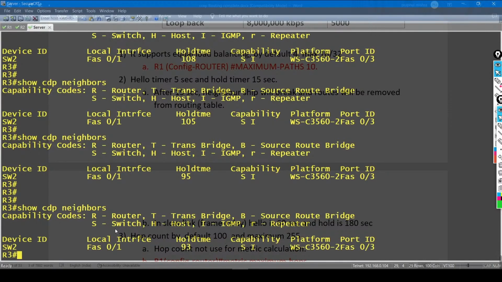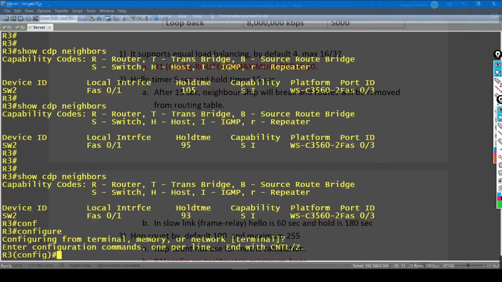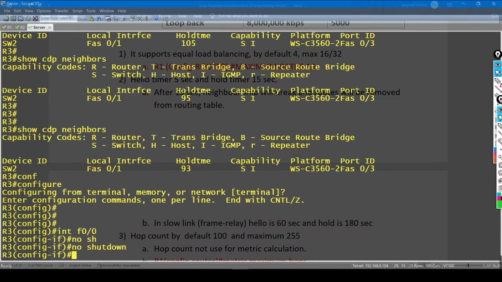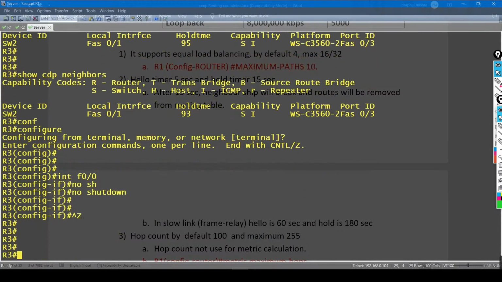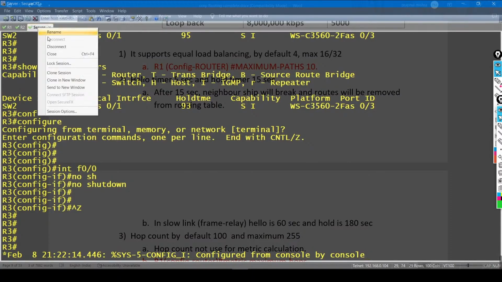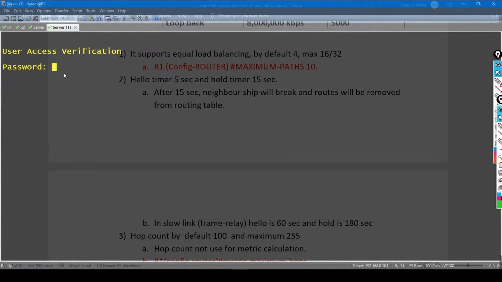So there is no neighbor, but my 0/0 interface is up. Interface F0/0, say no shut, right? So why? Because on switch number 1 I have run the shutdown command on 0/0. I have run the no shut command only on the 0/1 and 0/2 interfaces, yes or no? So let me take access of my switch 1.